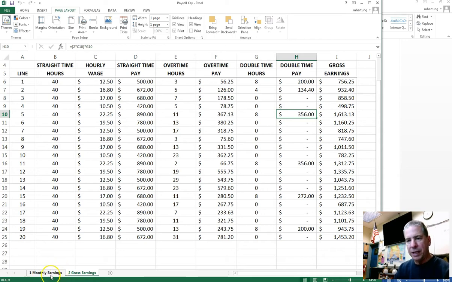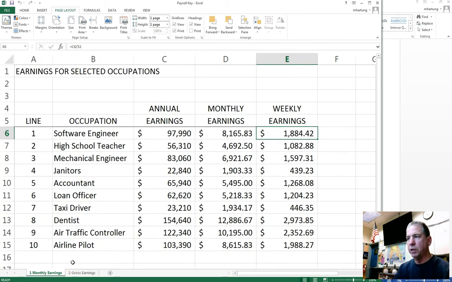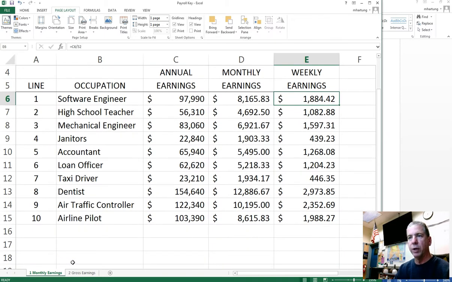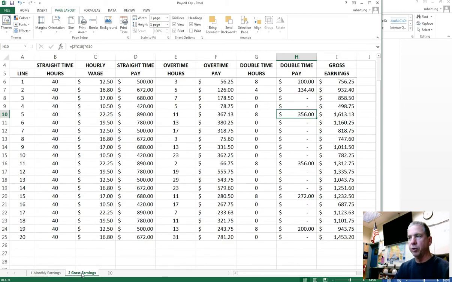So in lesson number 1, or video lesson number 1, you did the monthly earnings. Should have come up with numbers that look like this. And if you need to check those numbers, you could go ahead and pause the video, and let me zoom in there, and you could check those. And then worksheet 2, gross earnings. It looked like this.